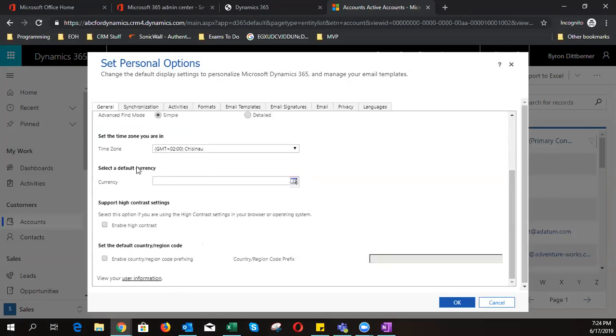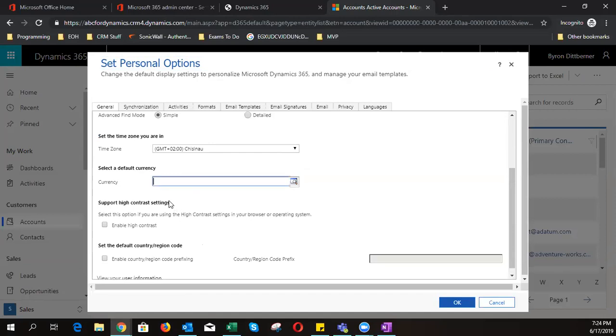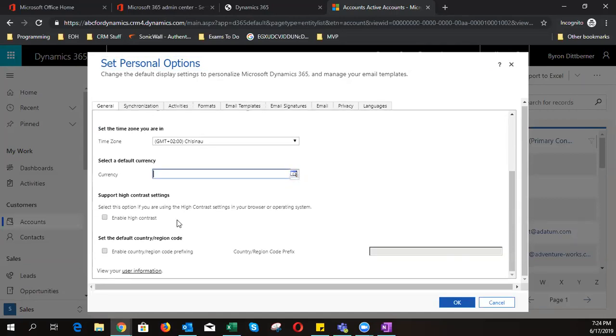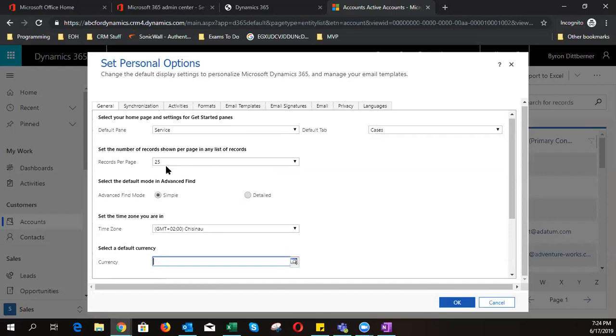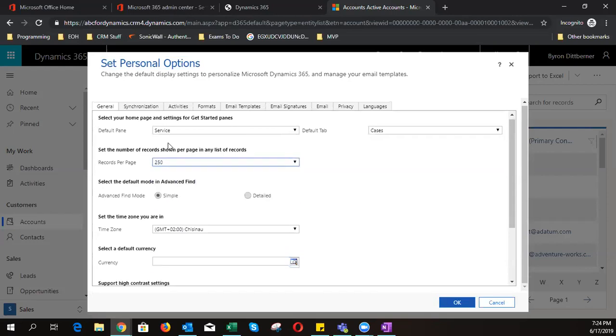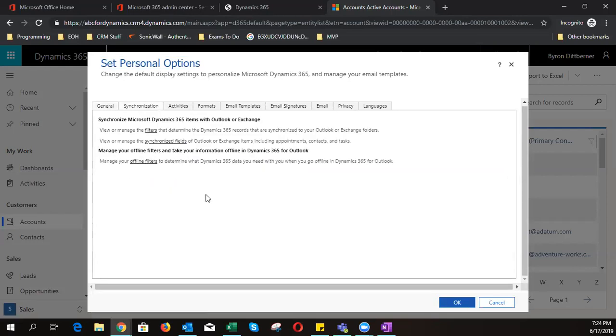You can set your base currency over here, or your default currency that you're going to be working with. Change the number of records. Your synchronization: if you're not a specialist on the system, this is not exactly a setting that you want to play with unless you know what you're doing. Synchronization has a lot to do with how you synchronize with your Outlook Exchange in terms of how emails come in and so forth.